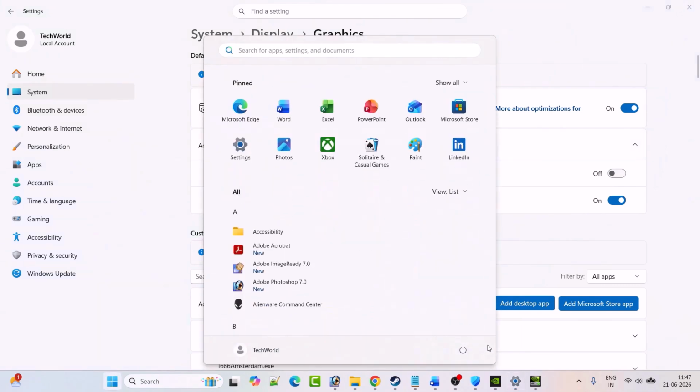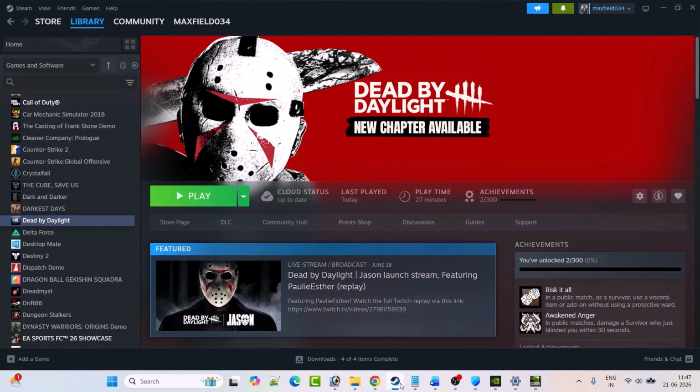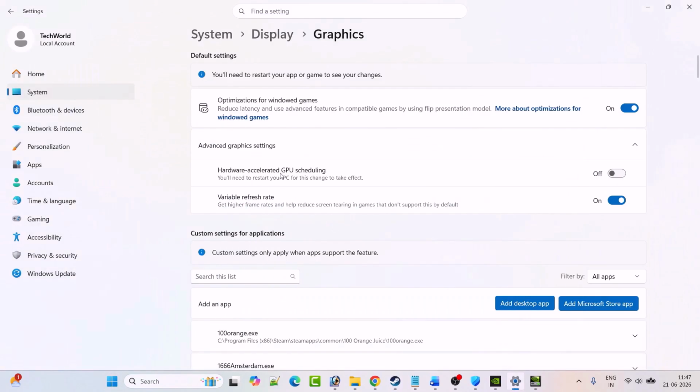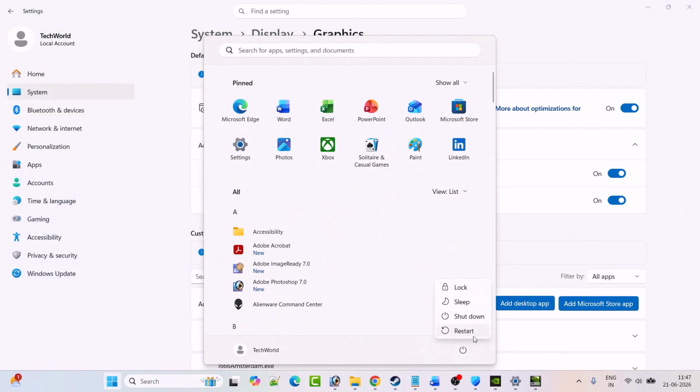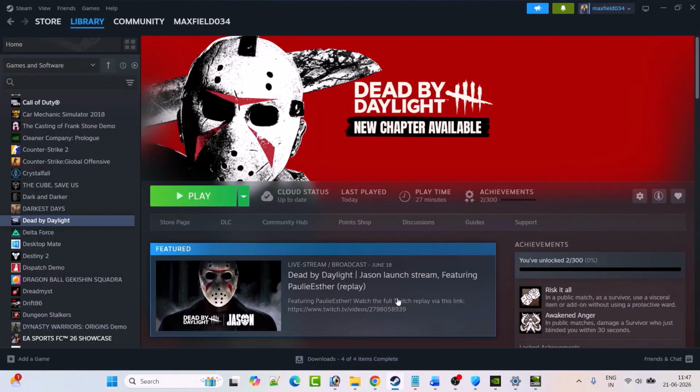So just restart your PC once. And after a PC restart, go ahead, launch the game and check. Now if hardware accelerated GPU scheduling is already turned off, then turn it on. Then again restart your PC. And after a PC restart, go ahead, launch the game and check.